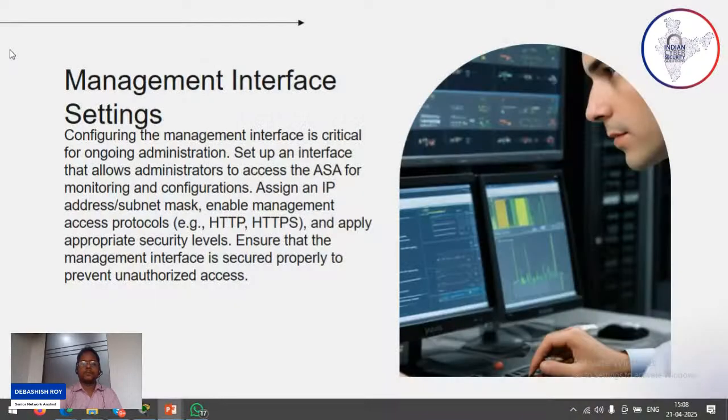Then management interface settings: you can configure the management interface. It's crucial for ongoing administration. Set up an interface that allows administrators to access the ASA for monitoring and configuration. So let's say you are connecting the FastEthernet 1 or the Gigabit 1 port, you can give an interface name, and also you can set its priority. So all these things you can do.